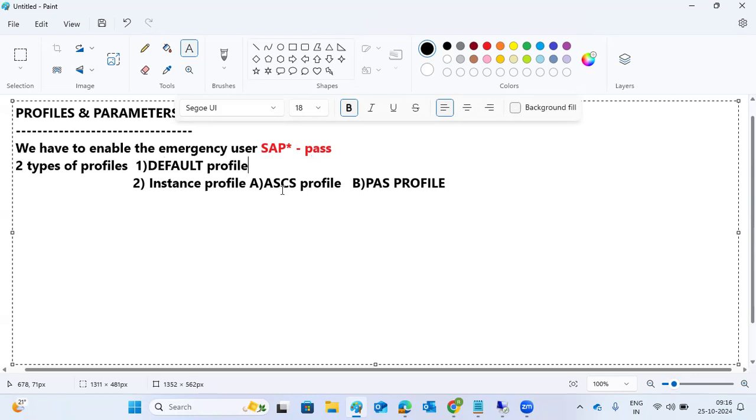Instance means the ASCS profile, related to the ASCS instance. PAS means the PAS-related instance. PAS means we have the work process, dispatcher, and the application server. Application server related settings are available in these profiles. If you want to change these profiles, you need to go to the RZ10 or RZ11 transaction codes. You have to change it here.